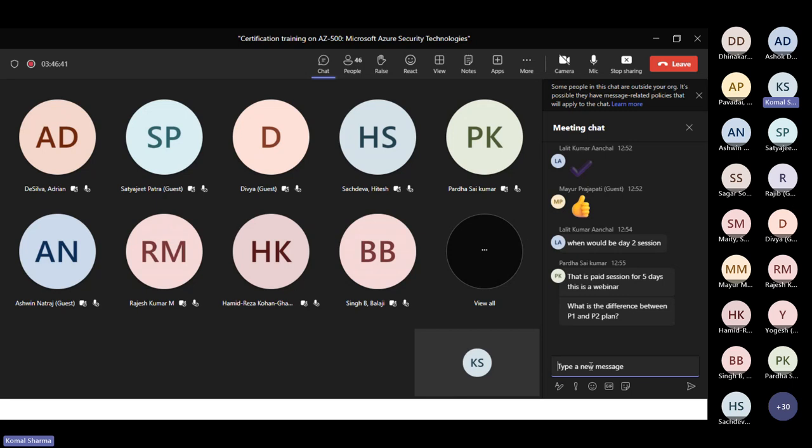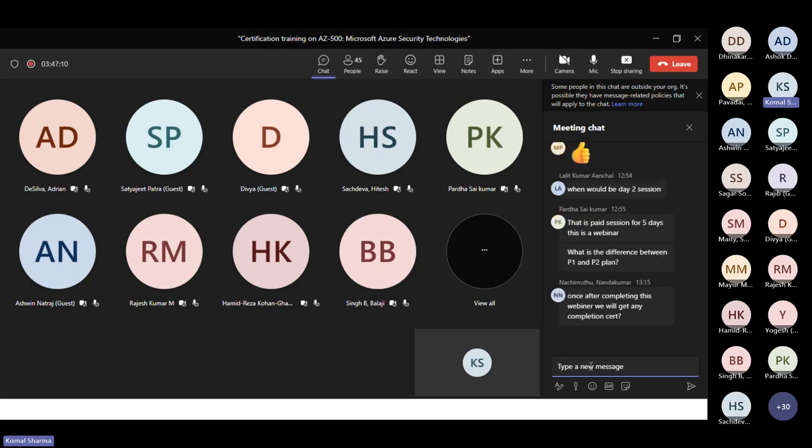Okay, now coming to the difference between the P1 and P2 plans. When you are going with Azure Active Directory, there are three main plans. The first one is the default one, or you can say the free one. With the free one, whenever you are going with the Azure portal or Office 365, by default you get an Azure Active Directory. P1 and P2 are the premium plans, where you get some premium features.